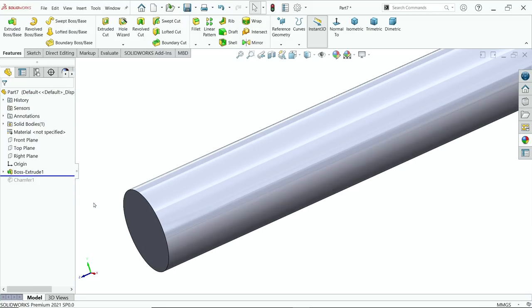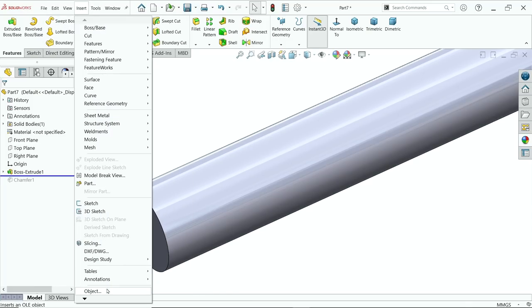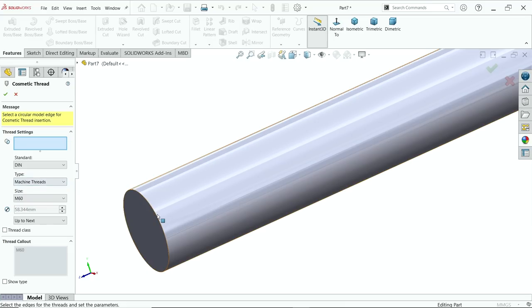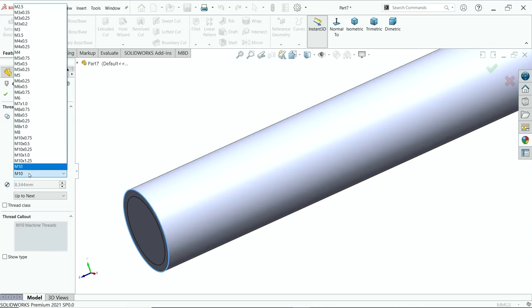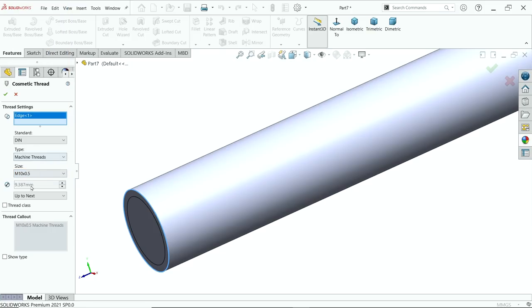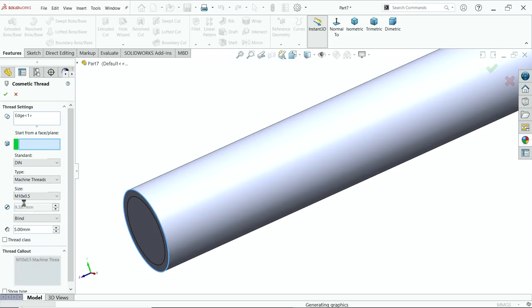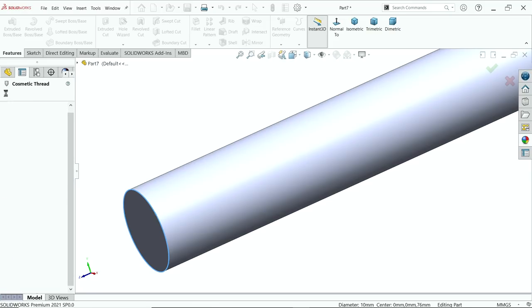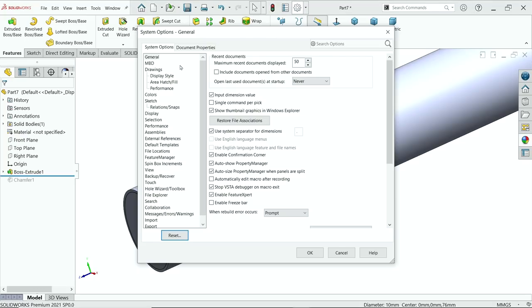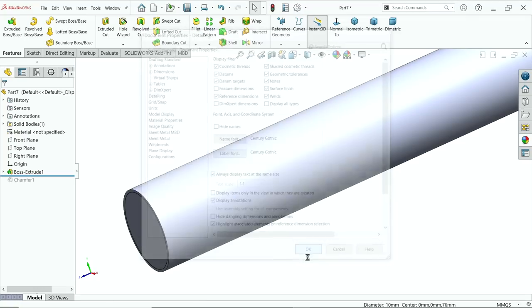Let's hide this and we will apply first the cosmetic thread, then we will apply the chamfer. DIN standard machine thread M10 into 2.5, blind. Now the first one is 32 millimeter long. Say OK. Activate. Go to Options, Document Properties, Detailing, Shaded cosmetic thread. Say OK.